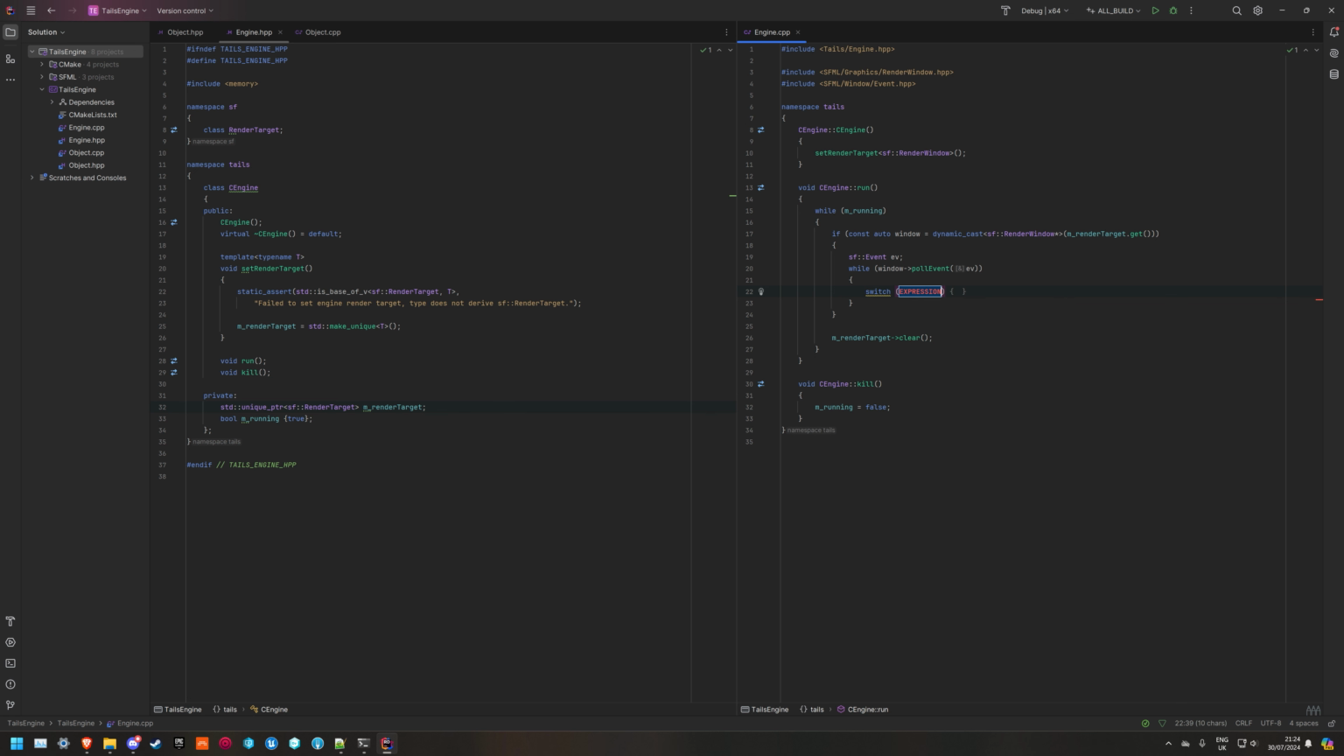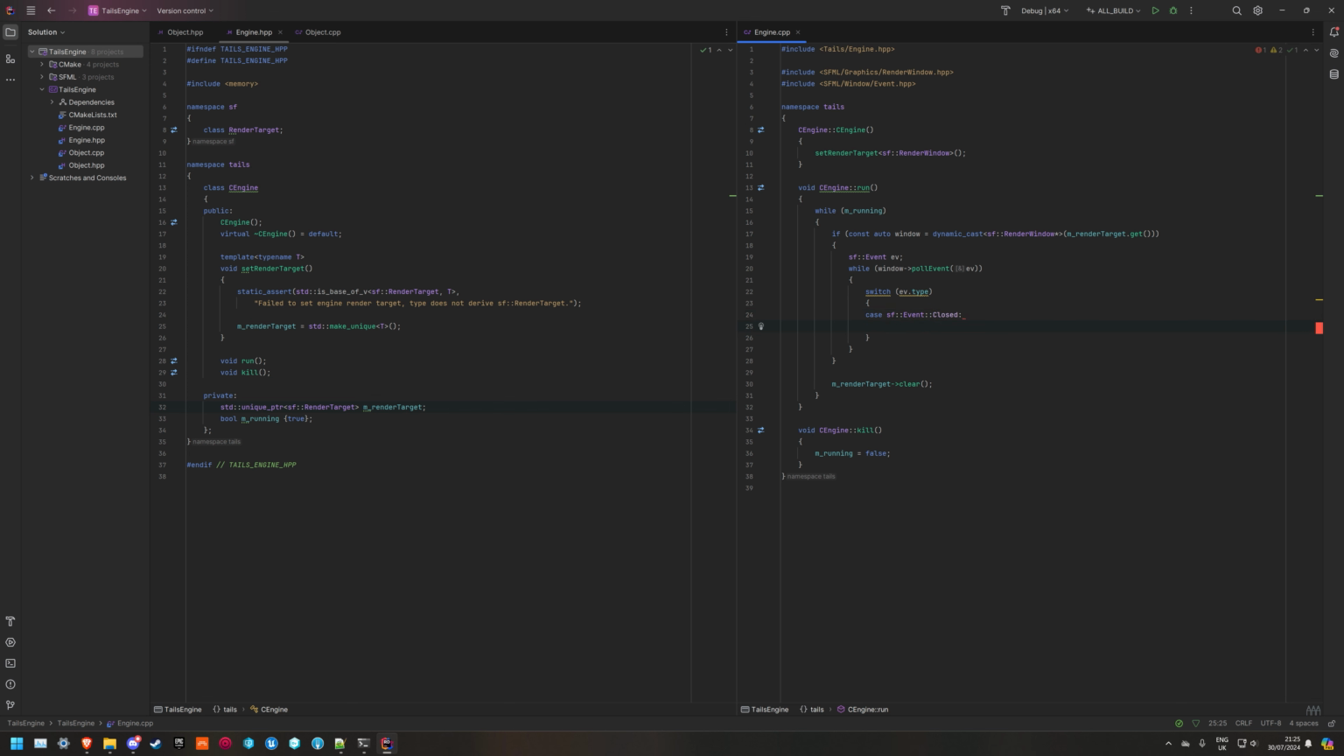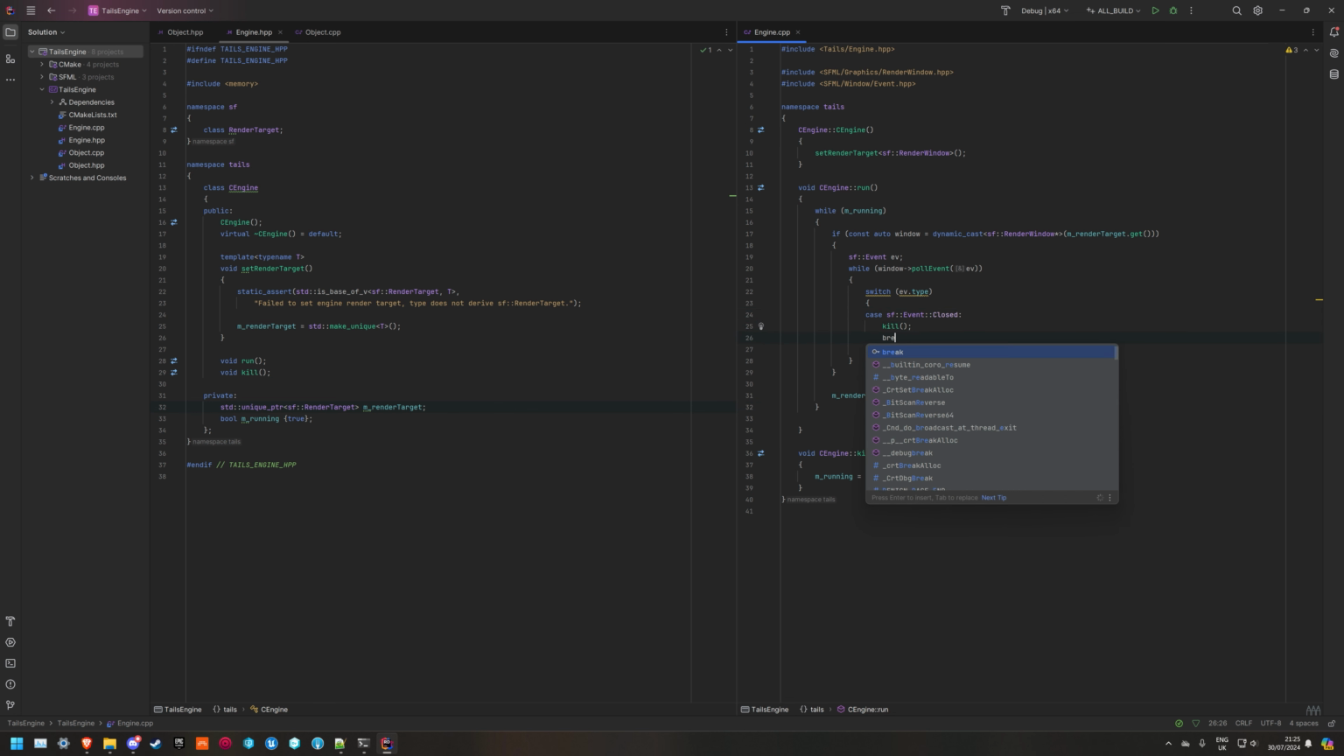I want to do a switch statement on ev.type. We want to say case sf events closed. So if we close the window, then we can just kill the engine, which will say running false, meaning this breaks out of the while loop and it does whatever is down here. Also, I've just realized, I don't think my cursor shows when it's editing text for some reason, so I apologize for that.